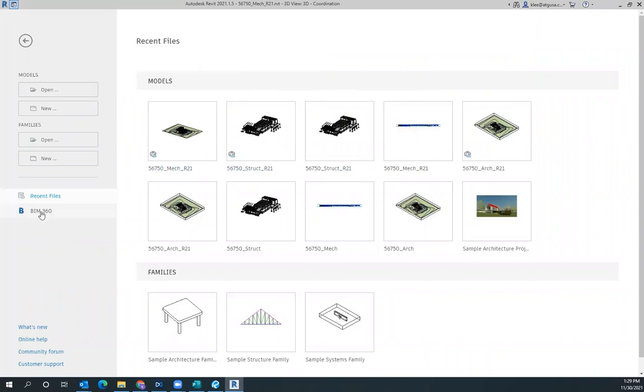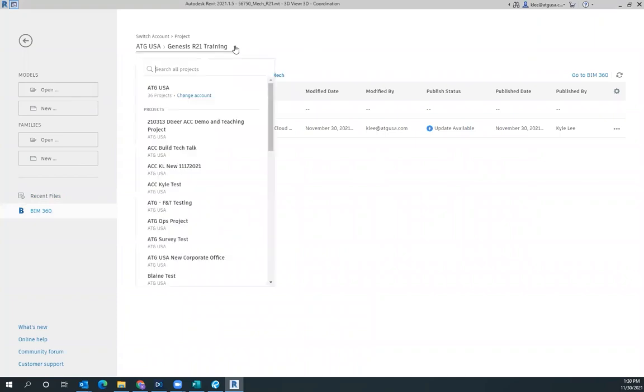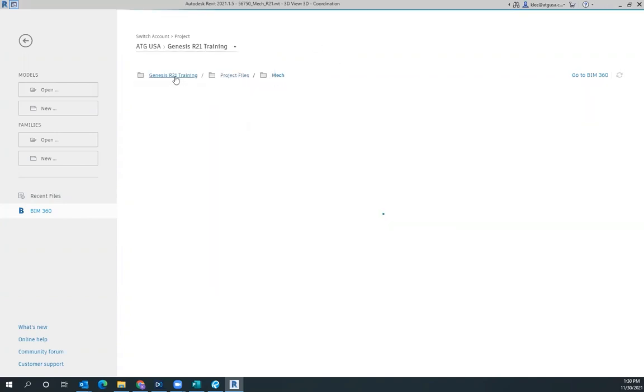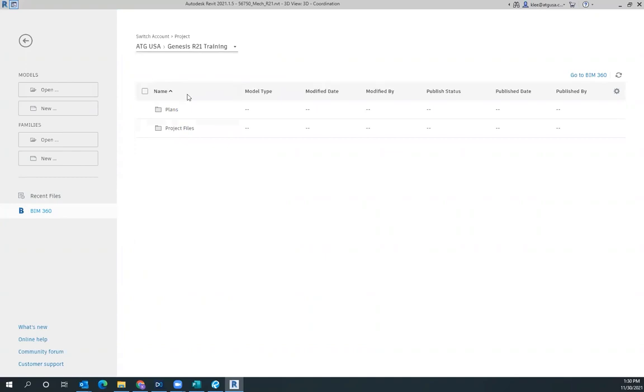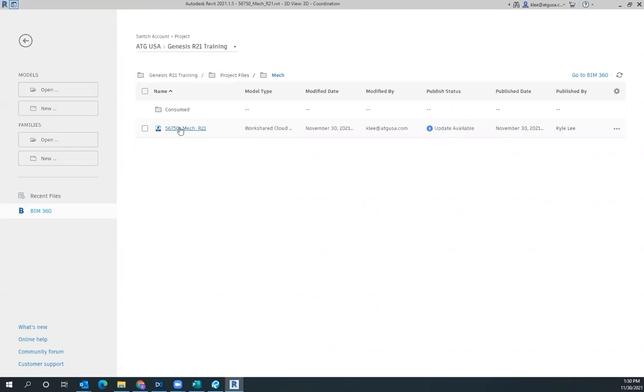Again, first time opening the file, you'll always need to go through BIM 360. You'll need to make sure that you've selected the appropriate company hub that you're working through, and then the appropriate project that you're working from. And then, as we mentioned before, once you do that, it's going to land you right here. You'll go through project files and then into your team's folder where your model is going to be hosted.